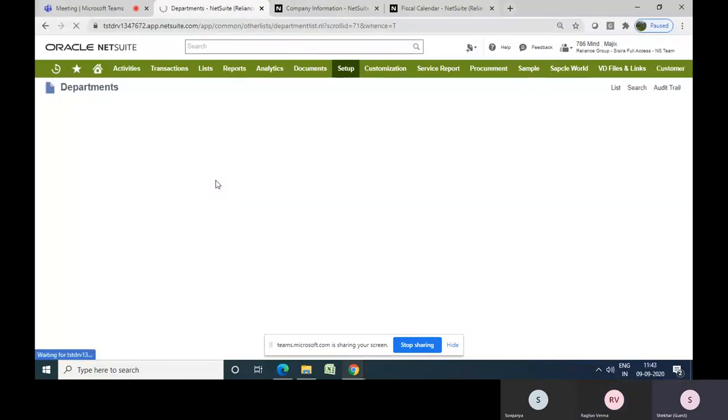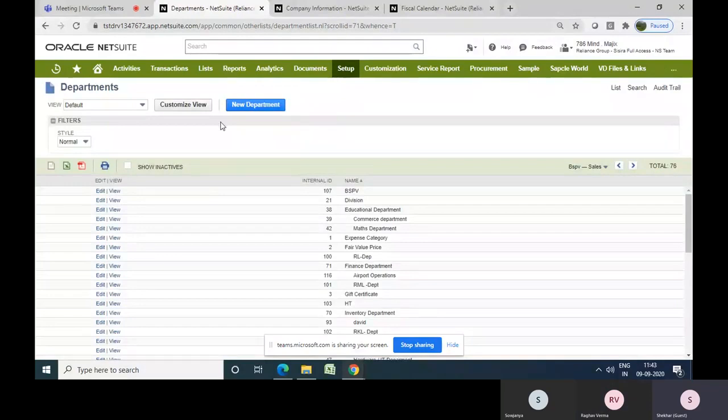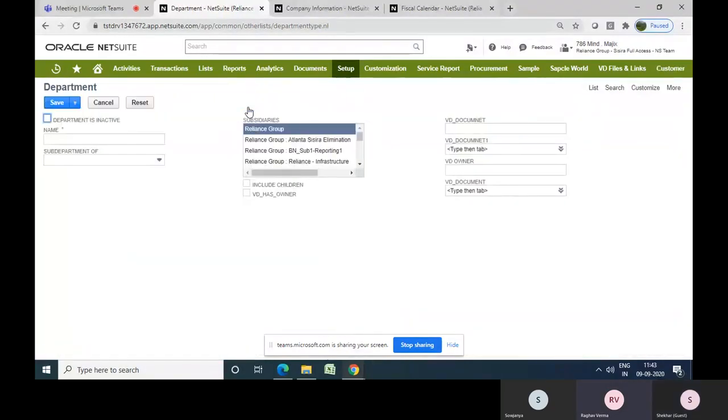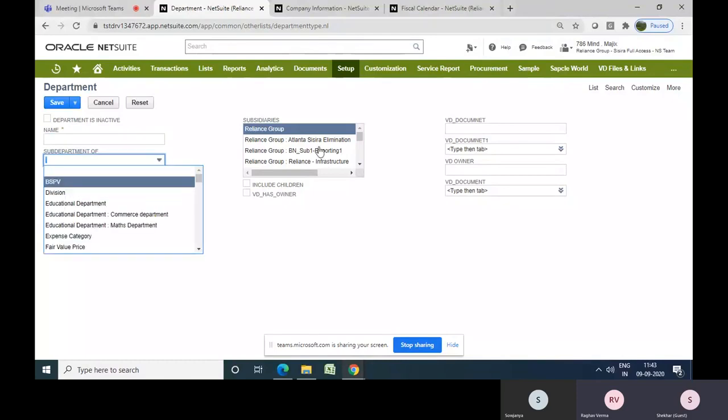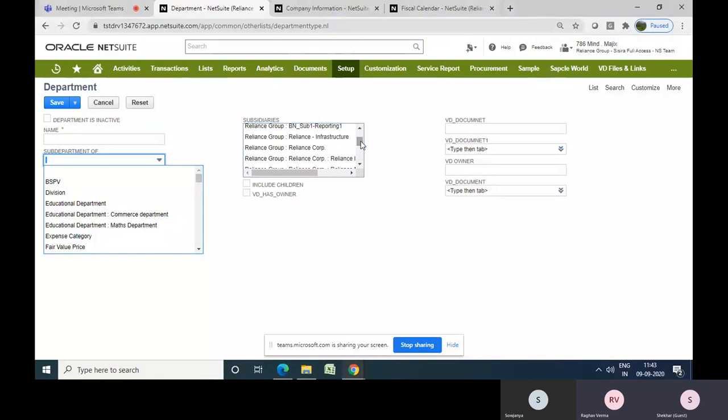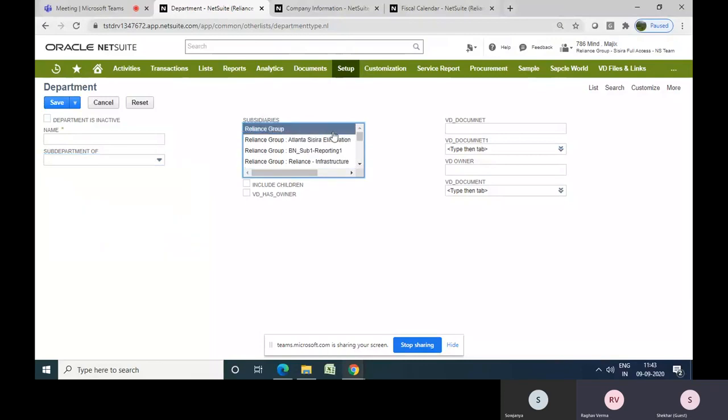I will be creating a new department to show you how a department is created, a new finance department for the new subsidiary. Coming to this place, you can create the department name, sub department of, and you can select the individual subsidiary as well. And if you want, you can select the topmost one and mark include child. So what will happen? This will be applicable for the children.